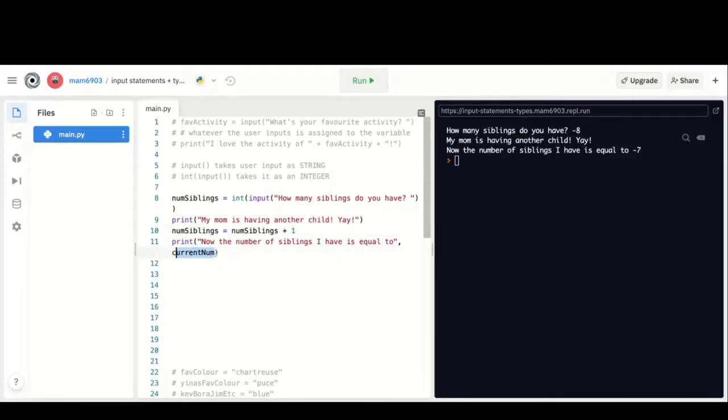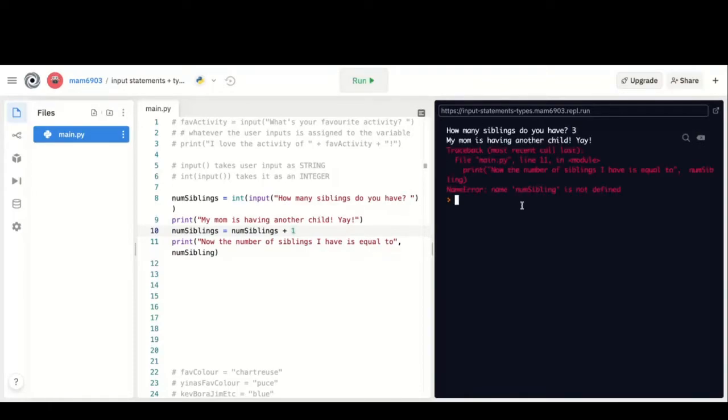Okay, so instead of doing that, I just override the original statement so that I replace the number of siblings with number of siblings plus 1. If we run that, it should still work. Let's say I have 3. Oh wait, never mind, it doesn't work. Hang on. Did I spell something wrong? Yep, you did num sibling at the end.